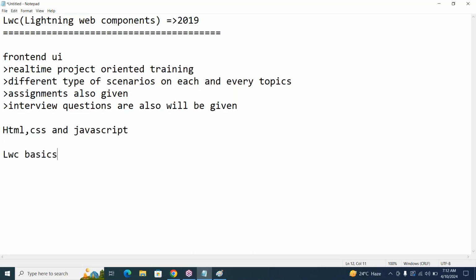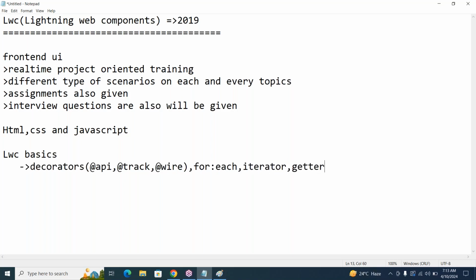When you are learning any programming language, you need to learn the basics. Simultaneously, whenever you are learning LWC, you also need to learn some LWC basics. So in the LWC basics, what are you going to learn? You will learn about decorators. For example, when I'm explaining decorators, I'll give you some practical scenarios. Then for each loop, iterator, getter method, and one-way and two-way data binding. For everything, I'll give you examples.